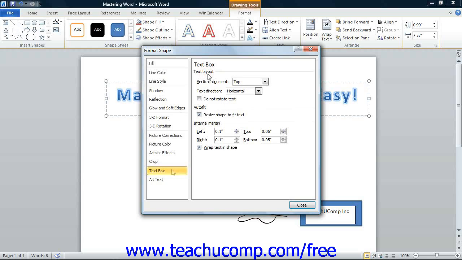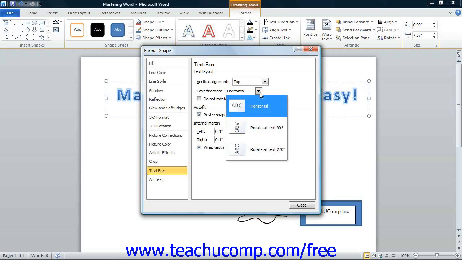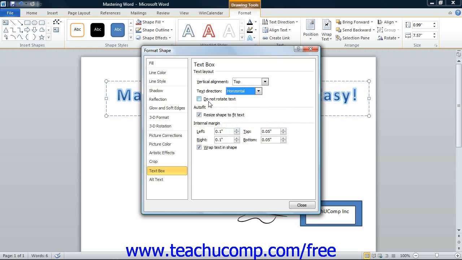In the Text Layout section, you can set the options that affect the appearance of text within your selected shape. You can use the Vertical Alignment drop-down to select a desired vertical alignment for text in your selected shape. You can use the Text Direction drop-down to select a desired text direction within the selected shape. If you click the Do Not Rotate Text checkbox, then the text within the shape will not rotate, even if the shape itself is rotated in the document.